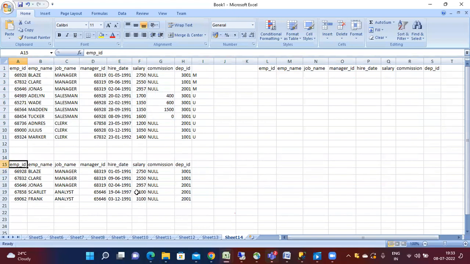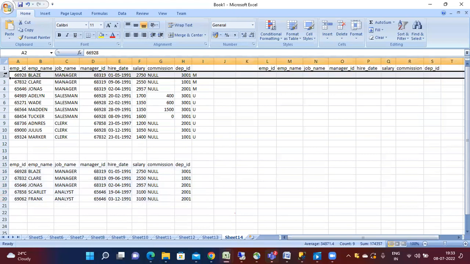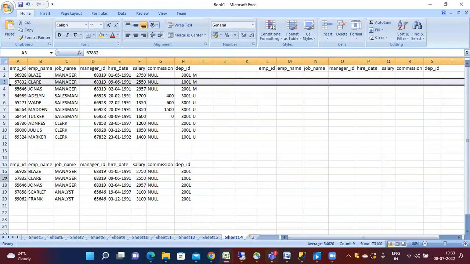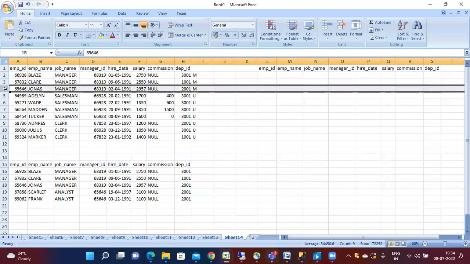If you come to the first record, 66928, is this available in the second query output or not? Yes. So this is not an unmatched record. This is a matched record. And the second record, 67832, is already there here, so this is also matched. And 65646 is also available. So this is a matched record.